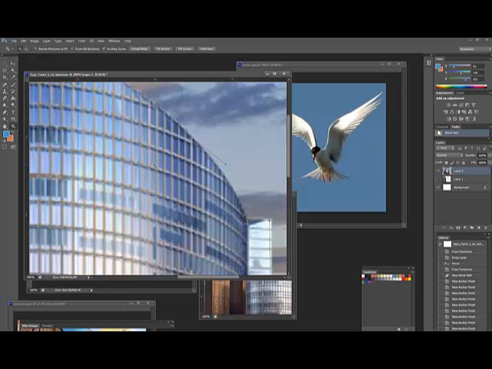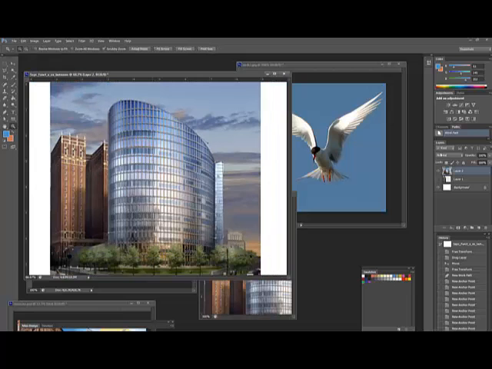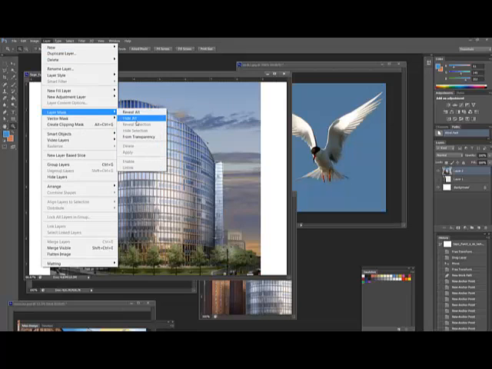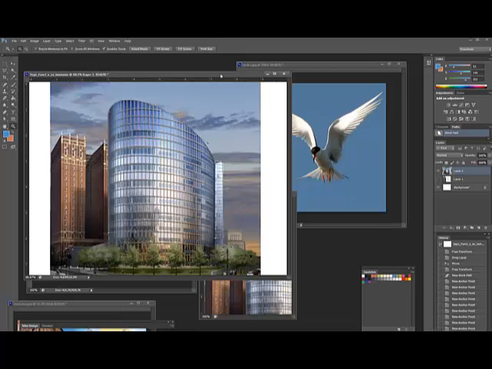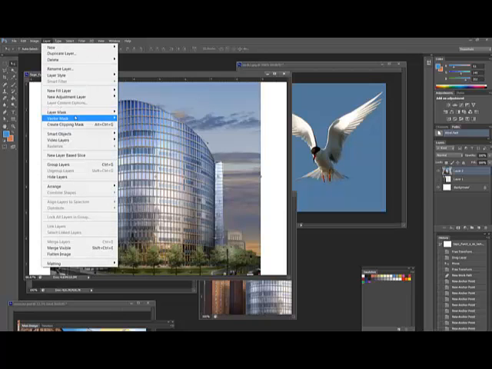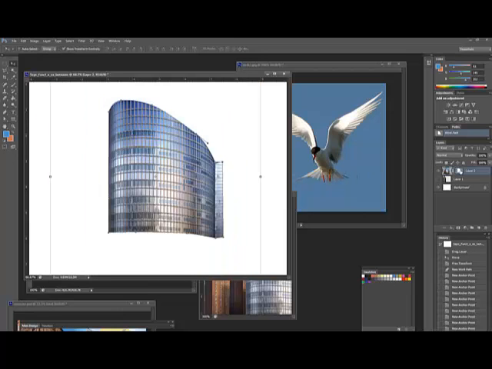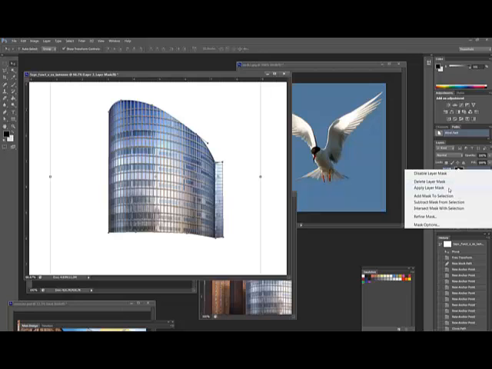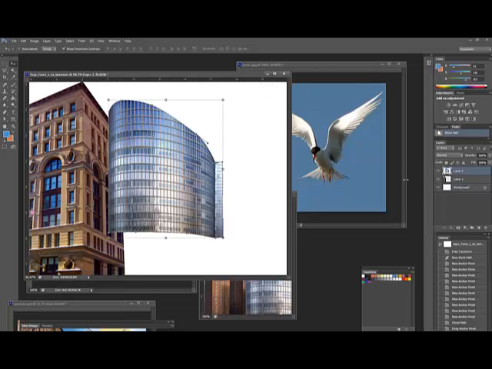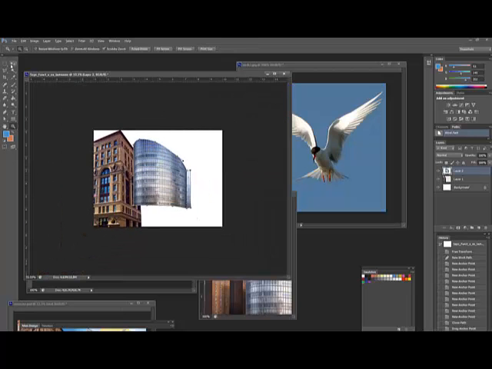So when you get it to looking something which you like, okay, go up here and go layer, vector mask, current path. Okay, so at this point we can rasterize it and we can apply layer mask and we can put on the done building then. And so now we've got two shapes we made with the vector mask.